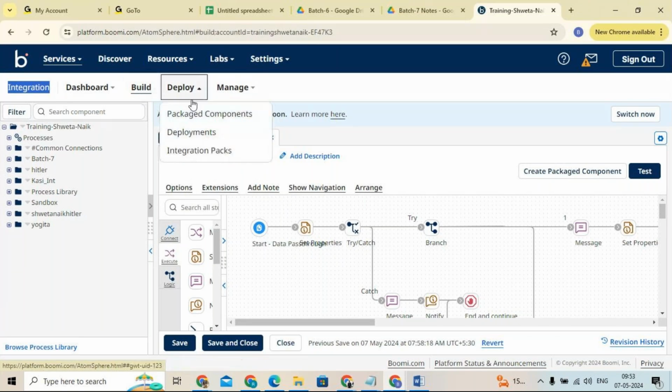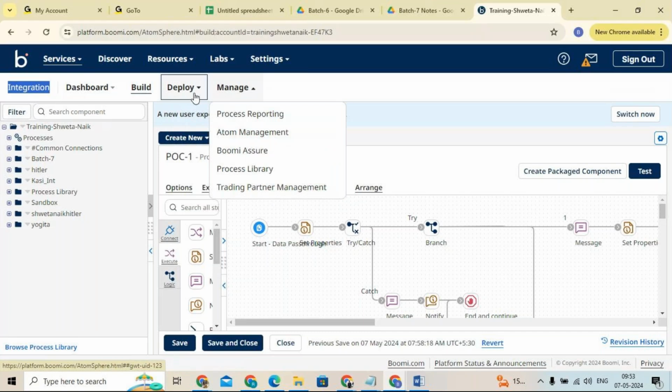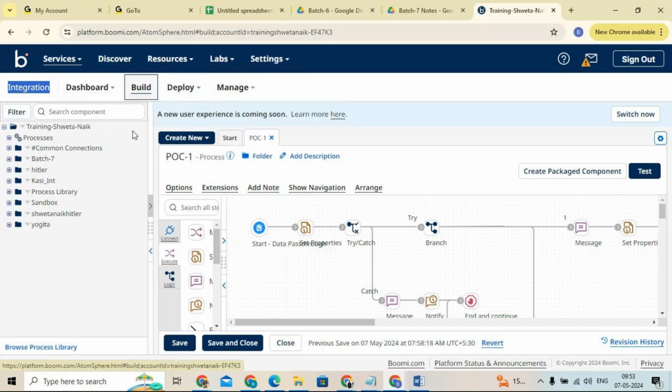What are the different tabs and options we have? We are going to discuss each and every term in our integration. This is called the process canvas, the component explorer. All these things we will discuss later. This is the Boomi UI part. This is how it is going to look.